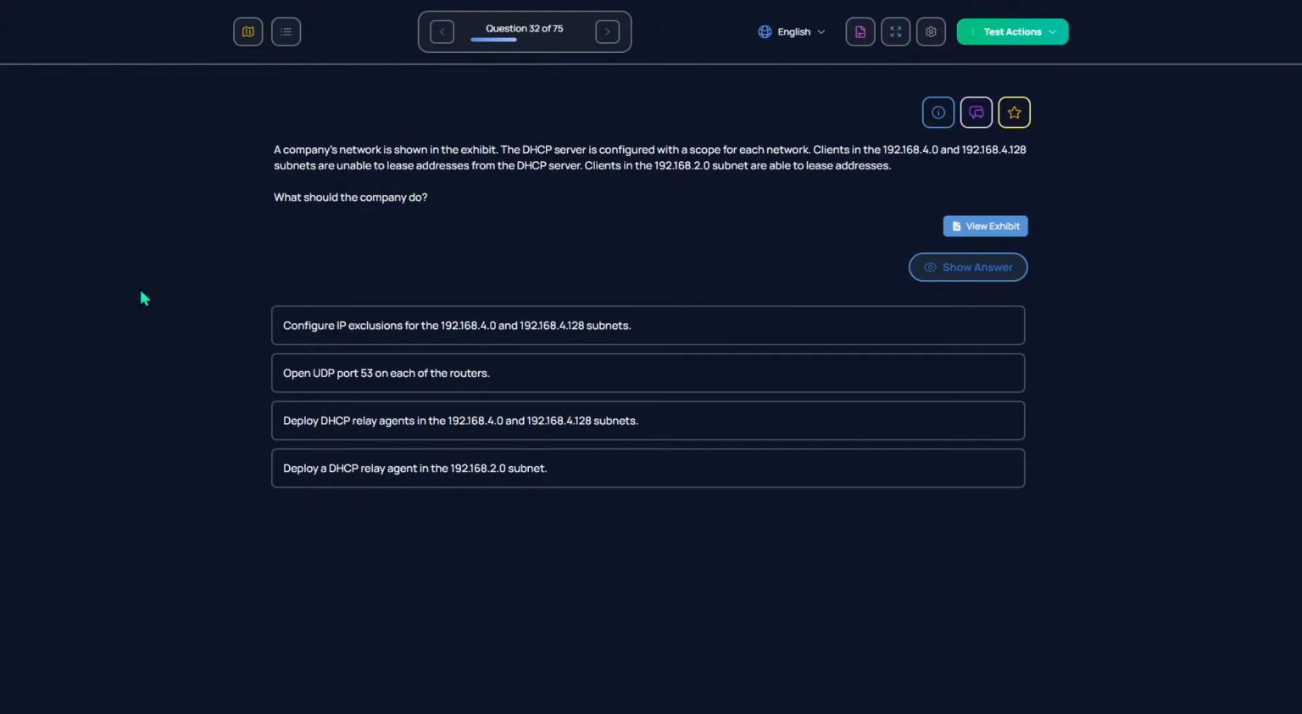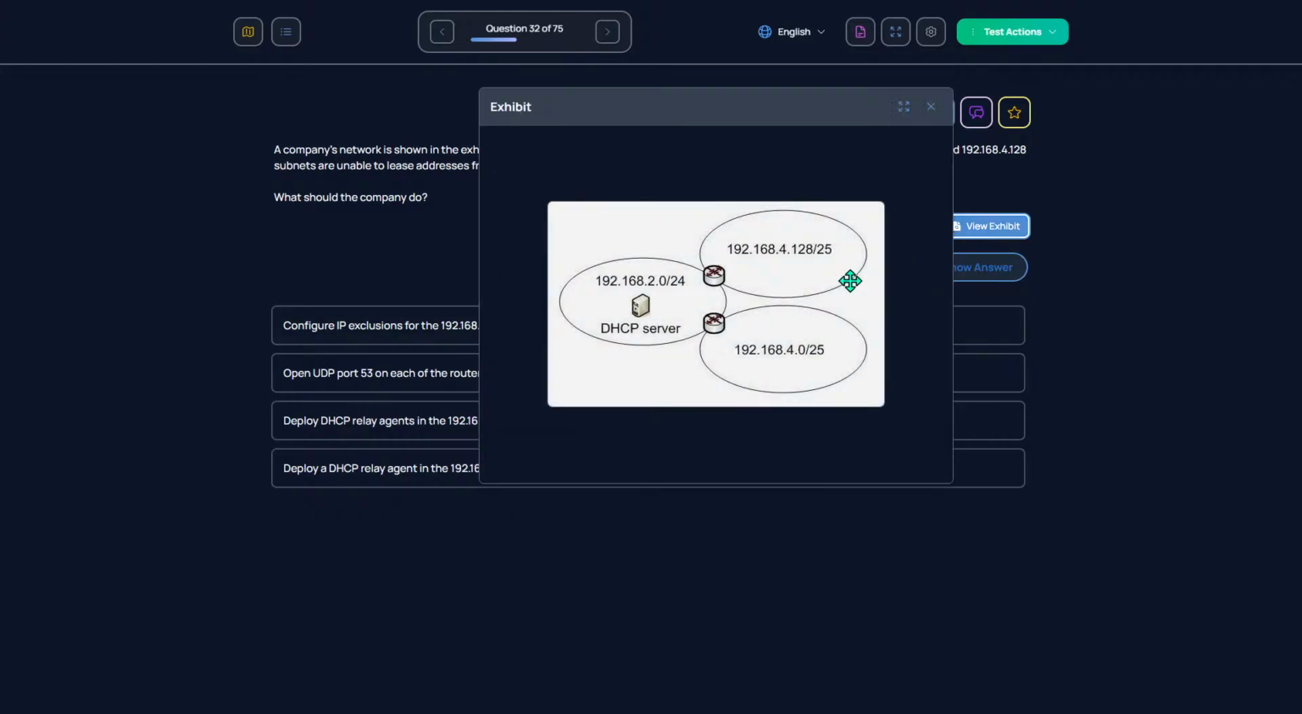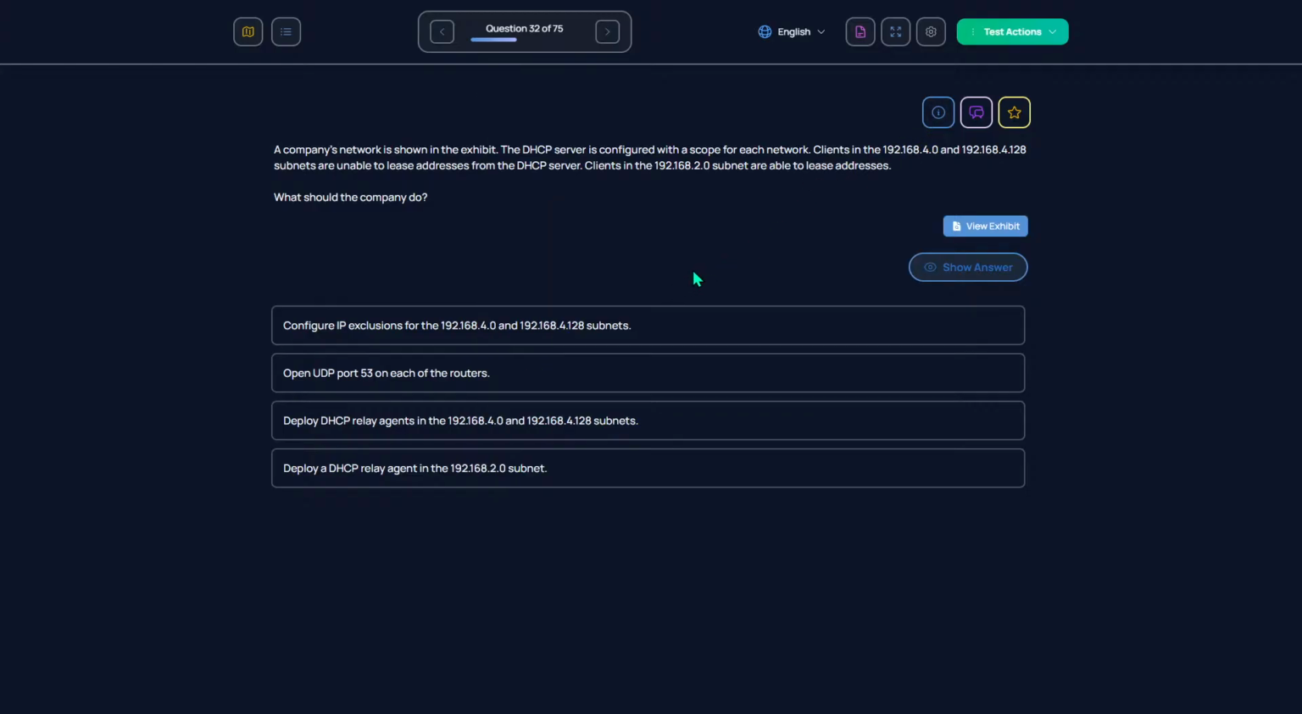Company's network is shown in the exhibit. The DHCP server is configured with scope for each. Wait, is this the one where? Wait, no, this is a totally different question. I think they're gonna do DHCP relay agents.